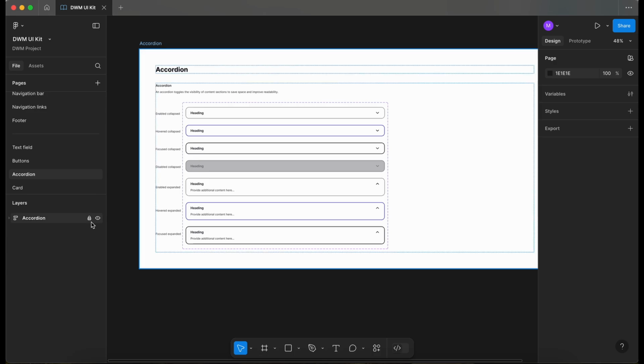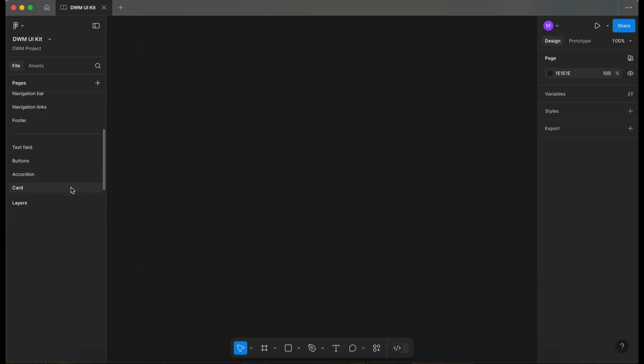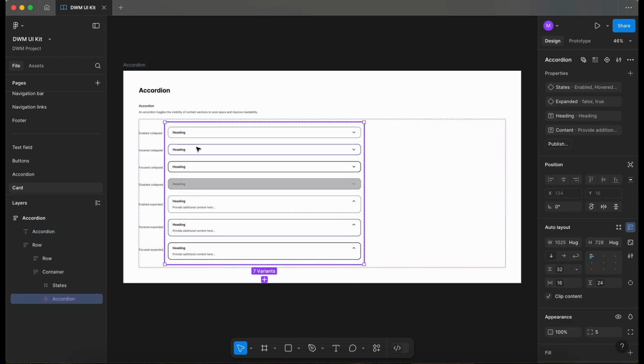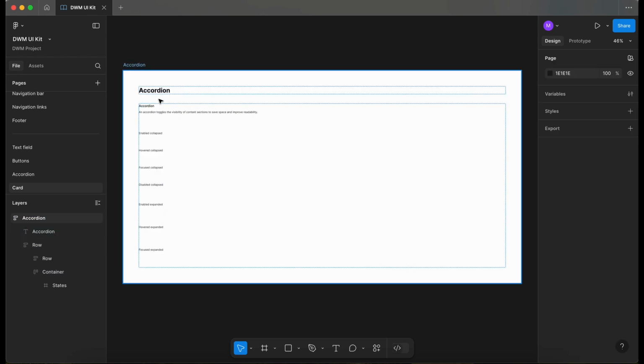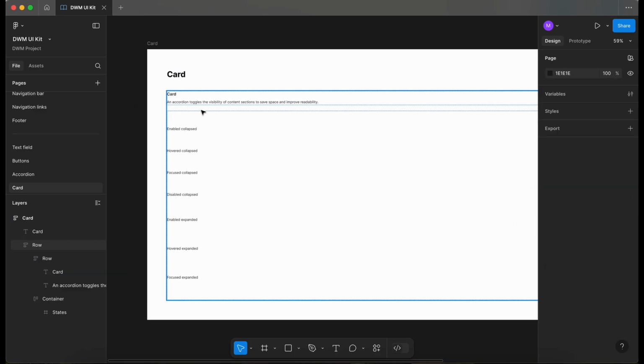Let's just go back to accordion and steal the layout for now. So we'll lock that again, go back into card, press Command V, and let's just remove the component and start to rename some of these things. Okay, so that's some of the page updated.